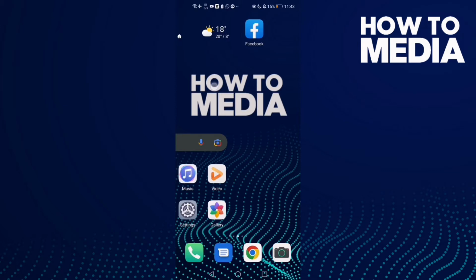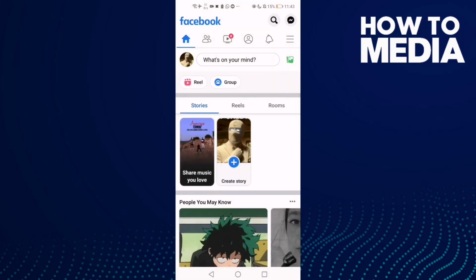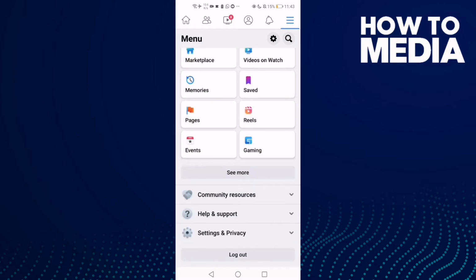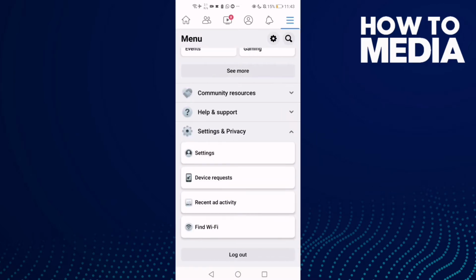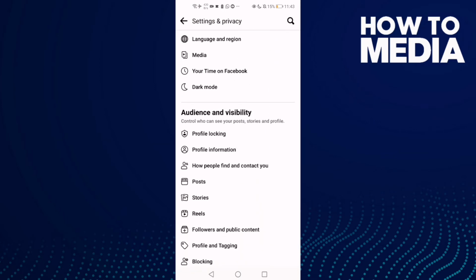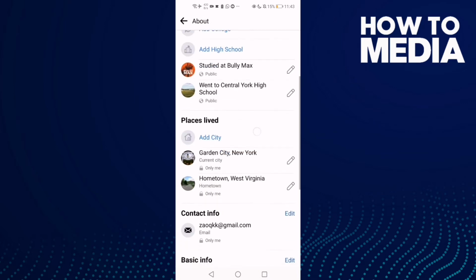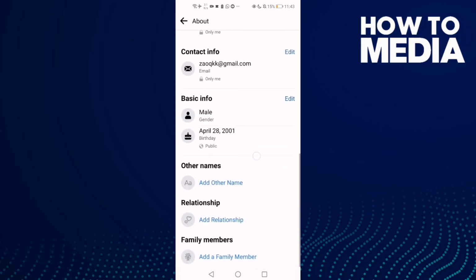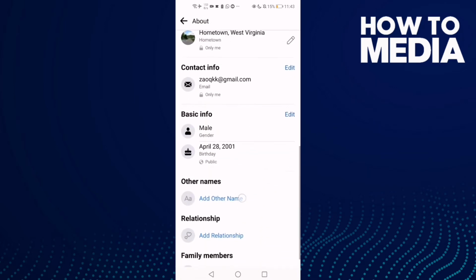First, go to Facebook and click these three lines here, and go down until you find Settings and privacy, and then Settings, Profile information, and then click Add other name.